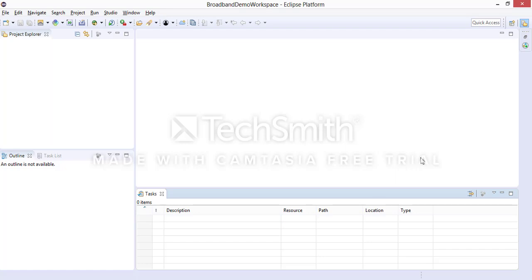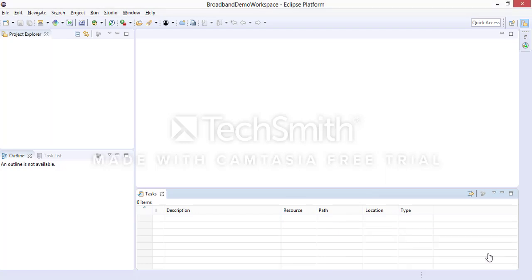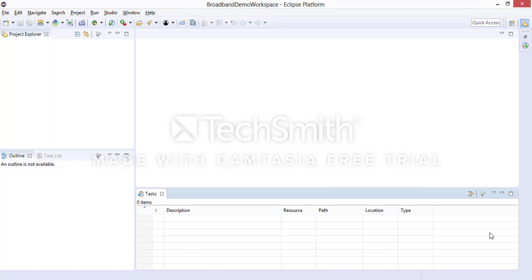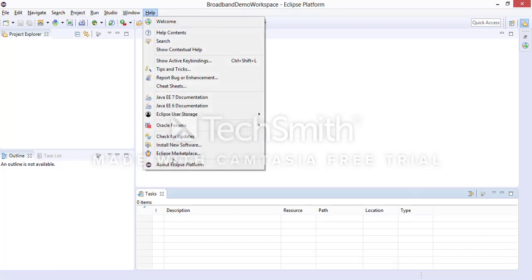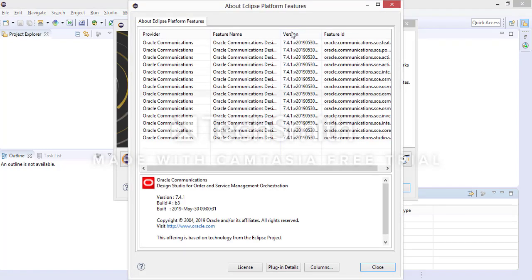The Design Studio is a plugin which is added by Oracle on top of Eclipse, which adds all the modeling features that are required to develop the OSM solution. Here we are using Eclipse Photon, and on top of that we have the Design Studio plugin, that is version 7.4.1.